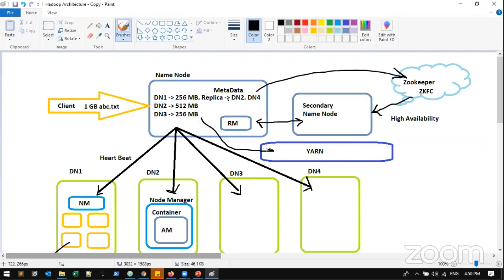From YARN, you can get all the proper information about how many resources are needed for a particular job. So this is only 1 GB of data, so 1 GB of memory space is needed. And for 1 GB of data, you can handle it with only 2 cores, or even 1 core is enough. So YARN can consider this and create one application ID as a job ID.